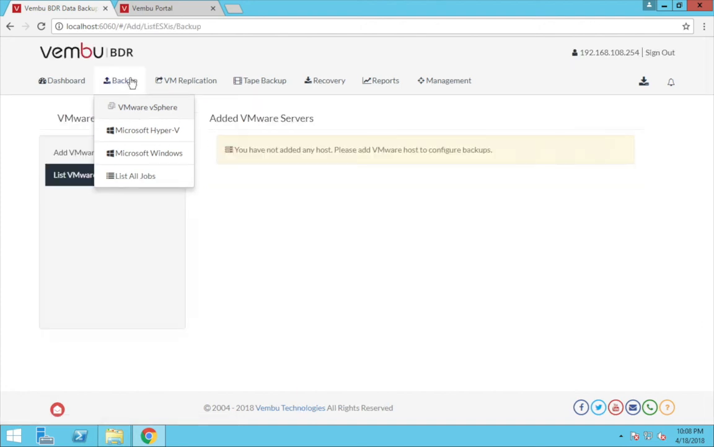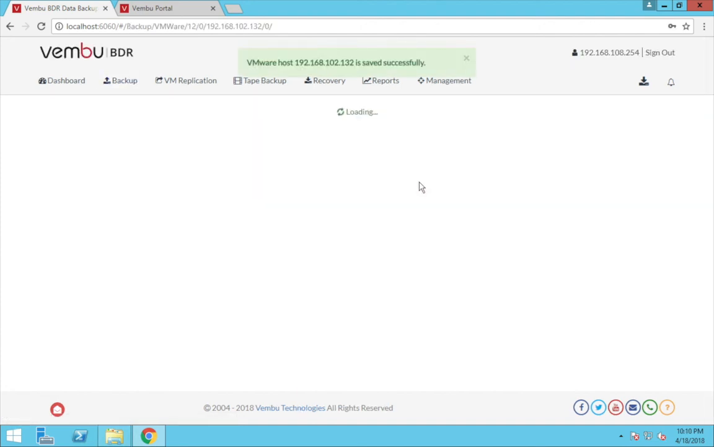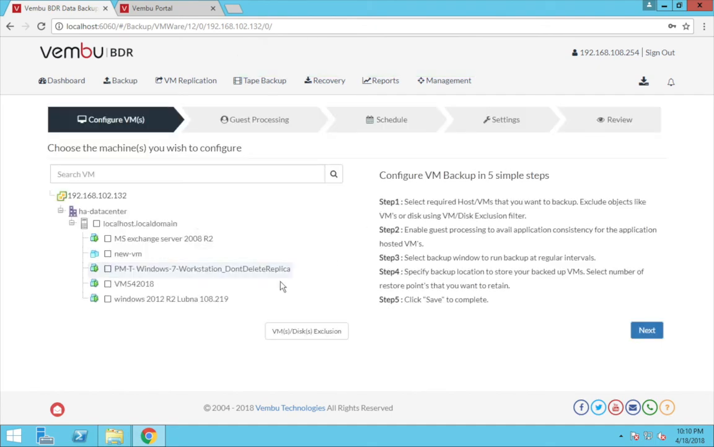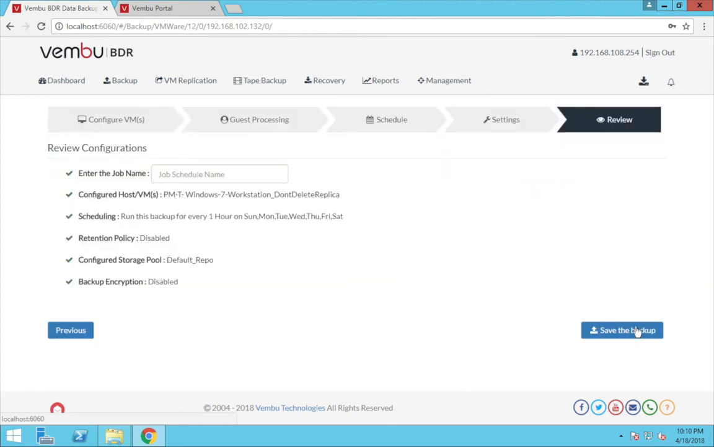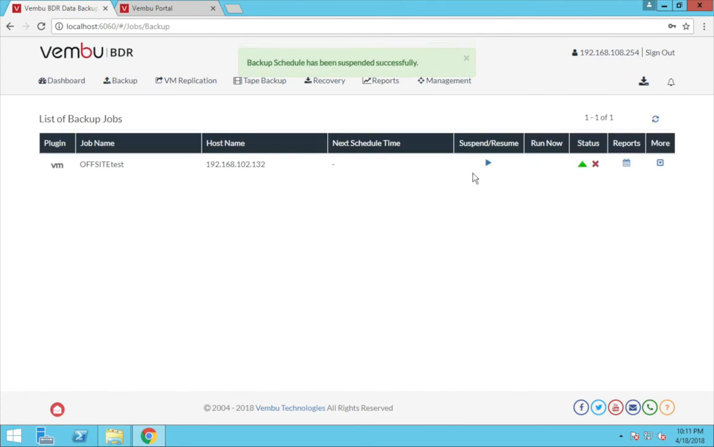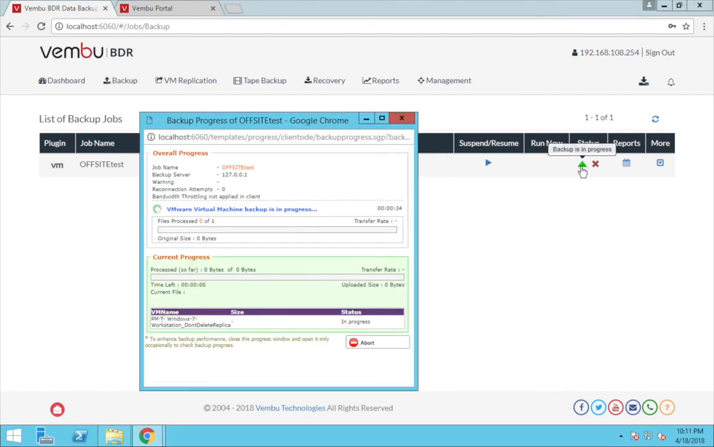So let me demonstrate that to you. Let's configure a backup here in this BDR server. After the initial configuration steps, finally give a name to your backup job. I am giving a name as offsite test. Now click on save the backup. Yes, the backup procedure has started. By clicking on this icon, you can check the status of the backup progress here.